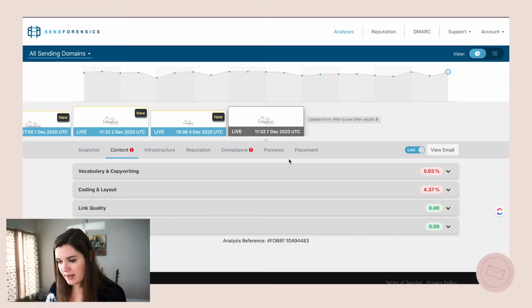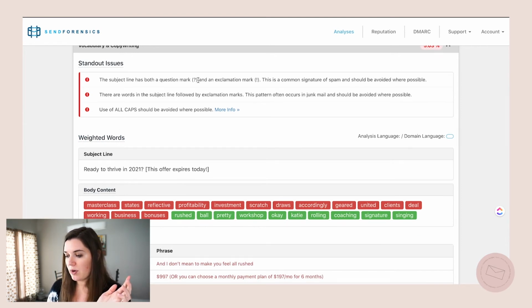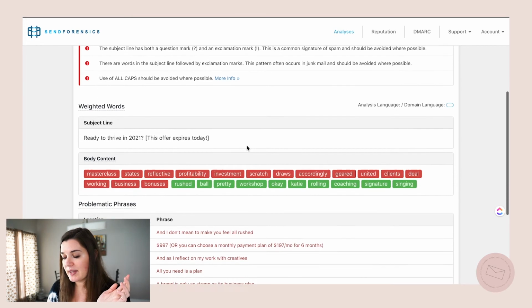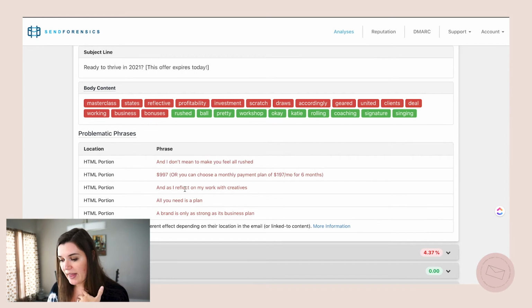So this is what it looks like inside Send Forensics, and I'm going to show you how to set this up inside of your own account. Whenever you come inside Send Forensics and everything is set up correctly, you can go through and see the vocabulary and copywriting, and it will tell you that you have both the question mark and the exclamation mark. These are some red words that may cause the spam filter to flag it, and it will give you really in-depth information, like "all you need is a plan, $9.97 monthly." So this obviously was a heavy sales email, and you can kind of see it within the copy.